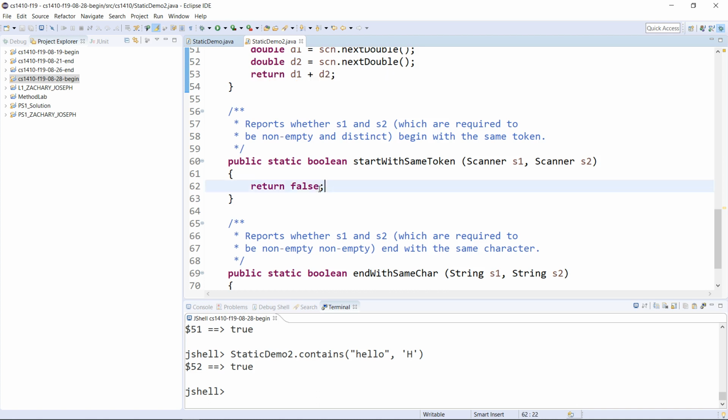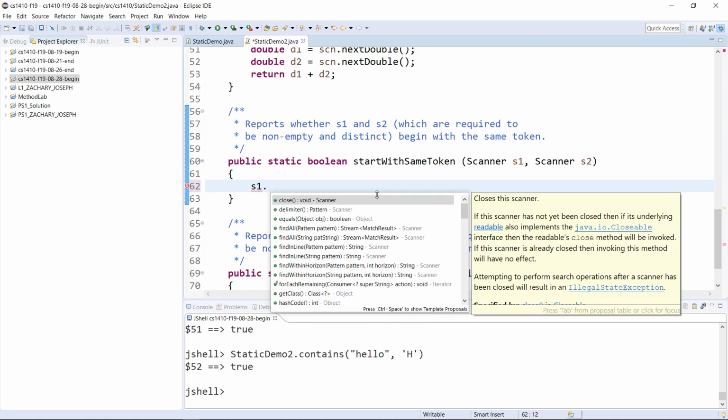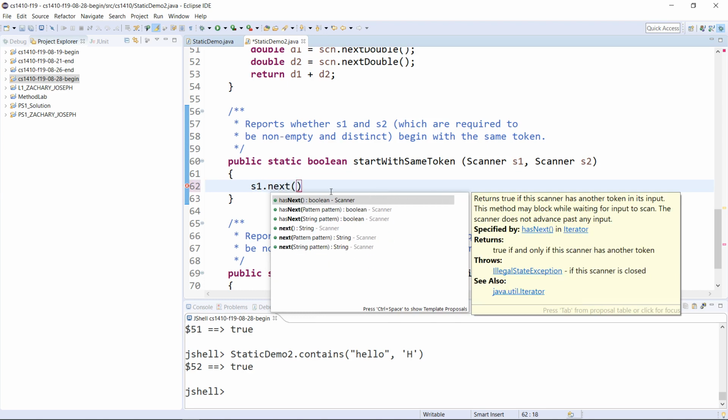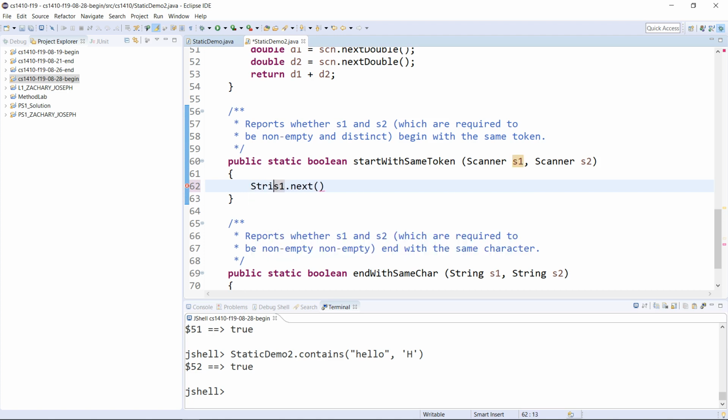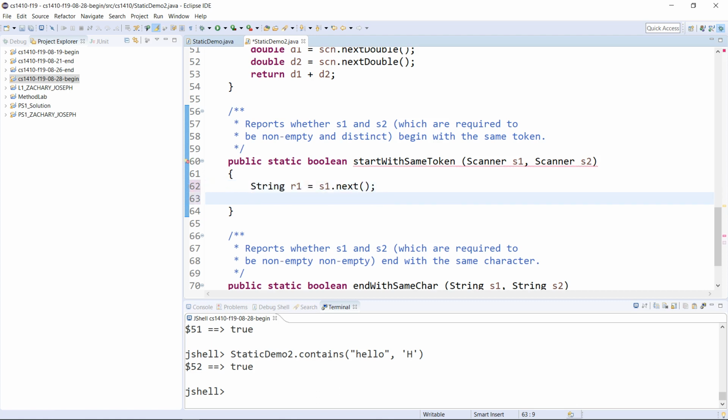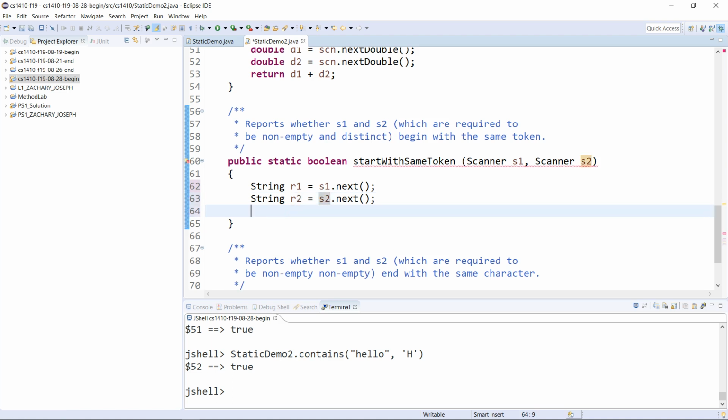Well, how do we even get the first token out of the two scanners? What do I have to write here to get the token out of the first scanner? s1.next. And let's save that somewhere. I'll call it r1. That's the first token in the first scanner. How do I get the first token out of the second scanner? Let's do the same thing. I'll call it r2 is s2.next. And then I got to return the answer.